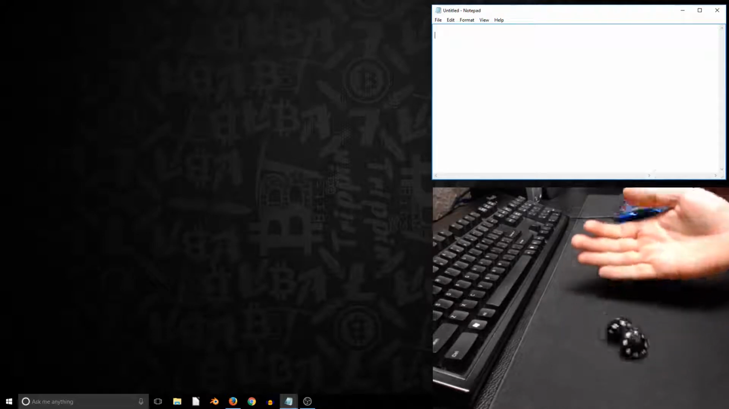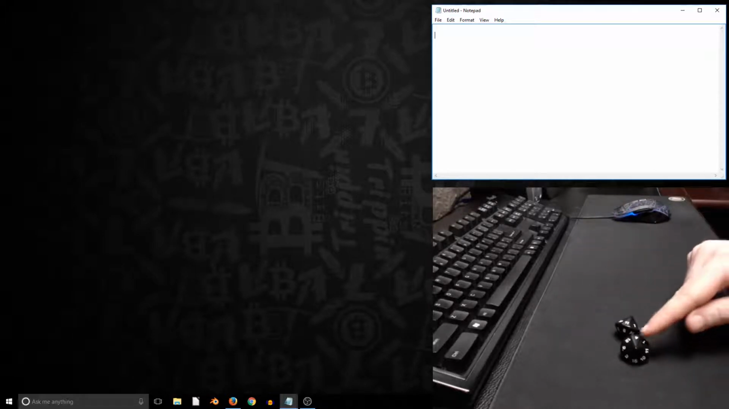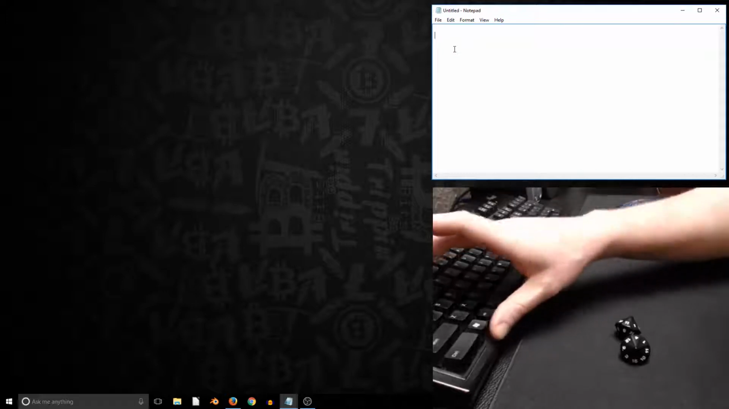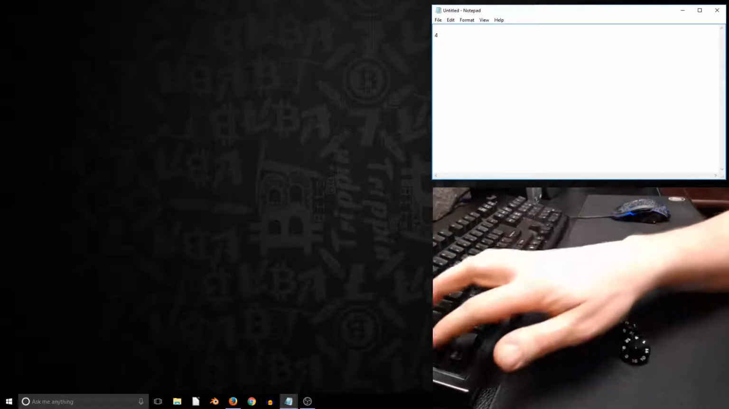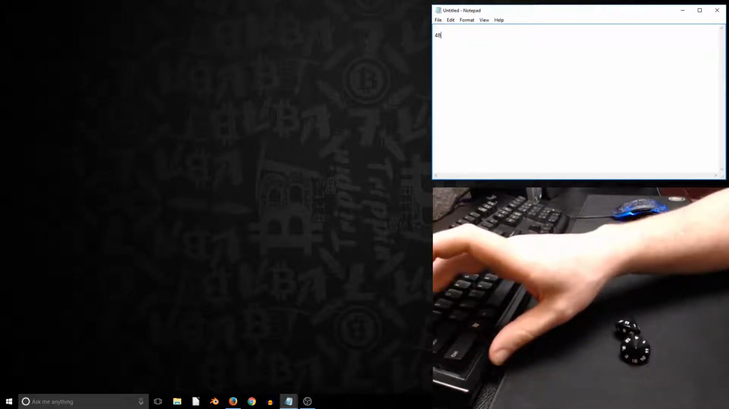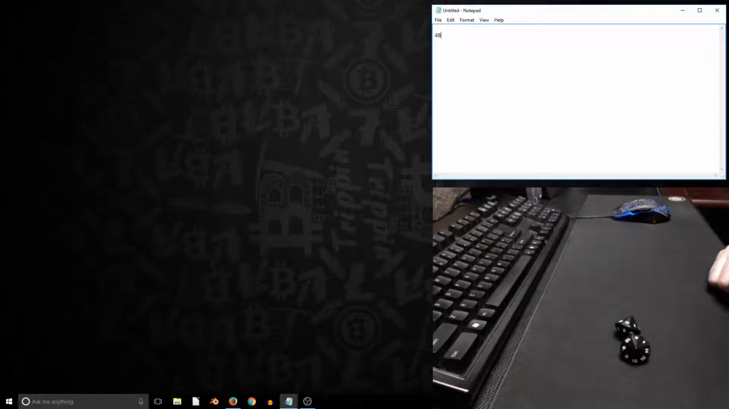So I'll go ahead and do my first roll here, and it looks like I have 4 and 11. So the 4 gets entered as a 4, and the 11 gets entered as a B. You can do capital. I'll just hit caps lock. I'll do all of mine capital, but it doesn't matter if you do uppercase or lowercase.